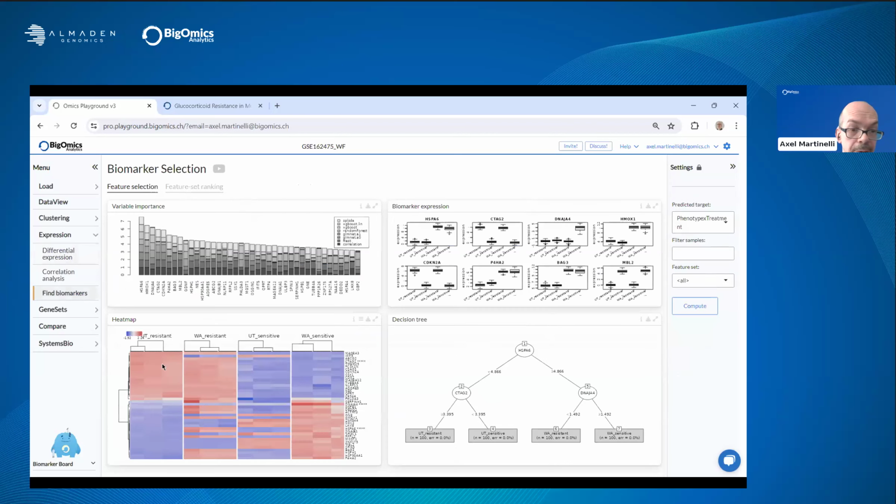Find biomarkers is something that I use very often, even if I'm not looking for biomarkers, because it can sometimes provide you with interesting functional information about your data set. And I want to show you this in correlation with the combination of phenotype and treatment in this data set.